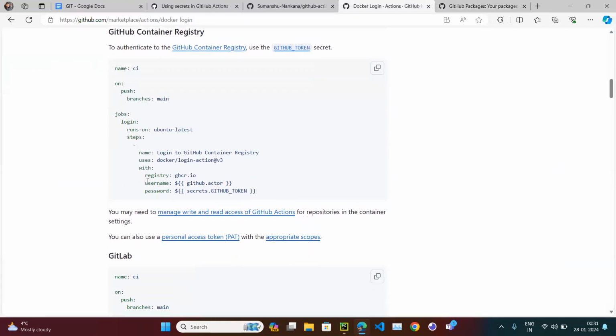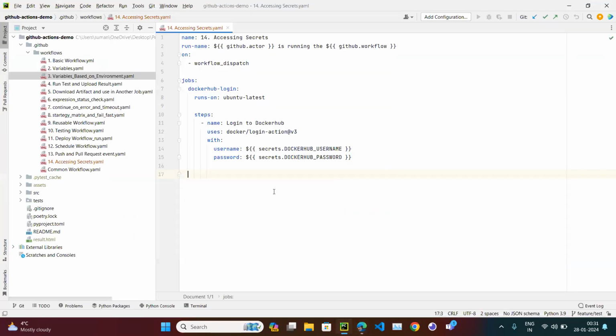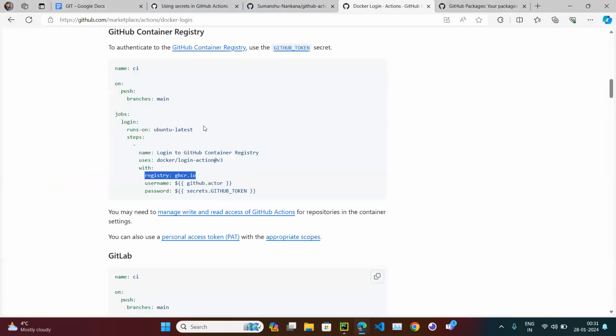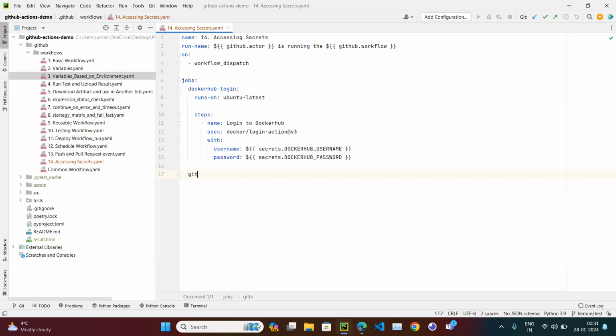Let's scroll down. The syntax is that we need to mention the registry. So first we create a different job. We can mention ghcr login. This is our one job, runs on ubuntu-latest, or you can create one job with multiple steps, it's up to you. So steps, and then we can give the name, login to GitHub container registry.